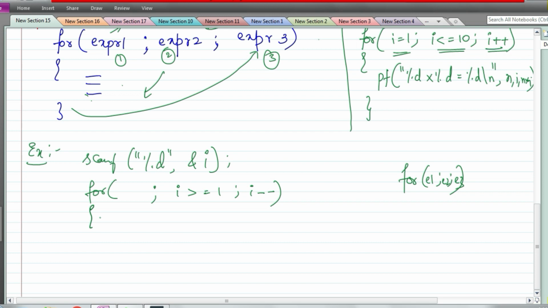And then, is I greater than equal to 1? Suppose I give I as 5. Is I greater than equal to 1? Yes, it is true. So I minus minus, and then we will have a printf statement. As long as it is greater than or equal to 1, we are going to print the value: printf("%d\n", I). Whatever value you give for I, suppose 5 or 10, we are going to start with that value. Hence I have not given the initialization part, but it is fine, because as soon as the left parenthesis is there, the semicolon indicates that the initialization instruction is already done.